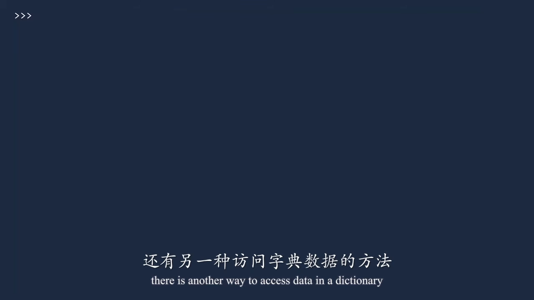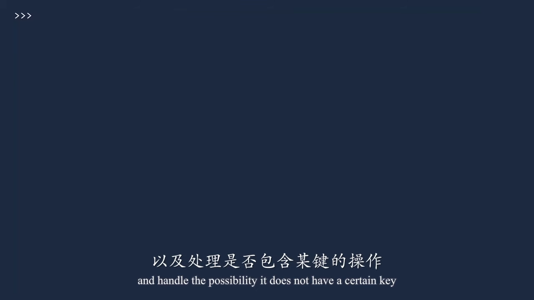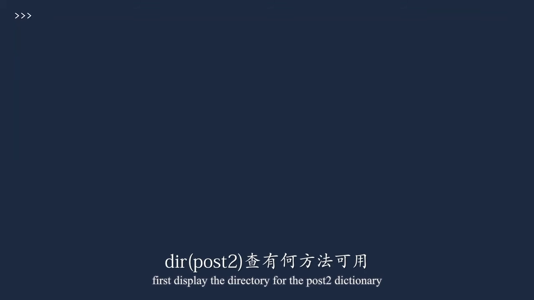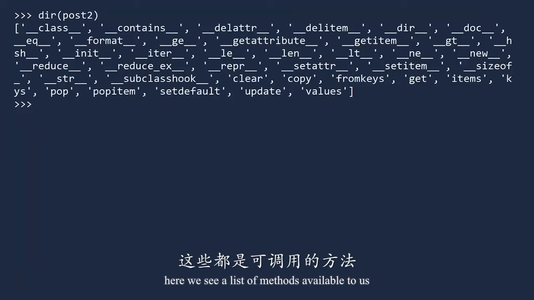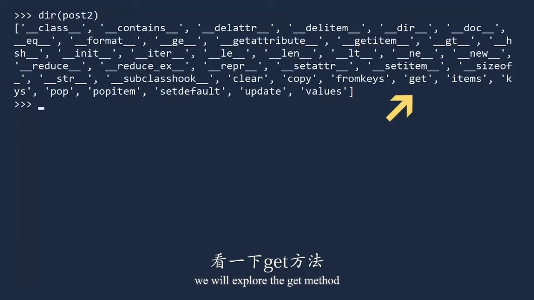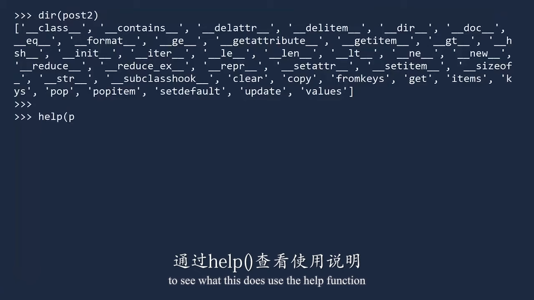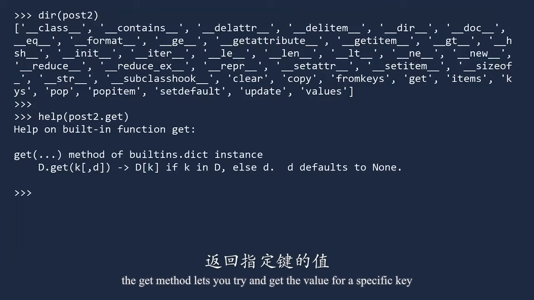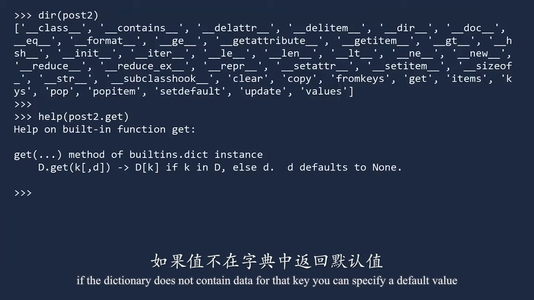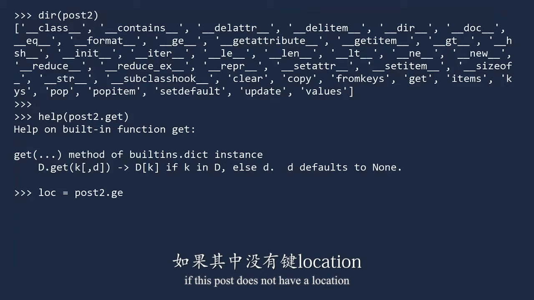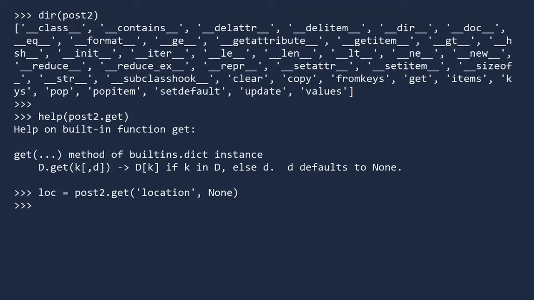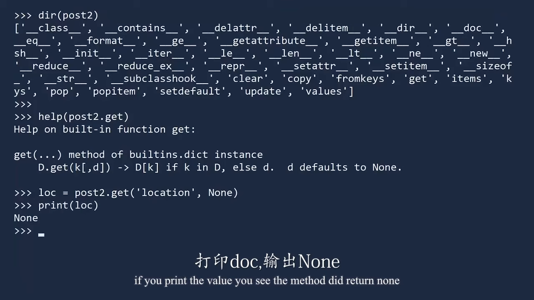There is another way to access data in a dictionary and handle the possibility it does not have a certain key. First, display the directory for the post2 dictionary. Here we see a list of methods available to us. We will explore the get method. To see what this does, use the help function. The get method lets you try and get the value for a specific key. If the dictionary does not contain data for that key, you can specify a default value. We will use this method to get the location from post 2. If this post does not have a location, let's return none. If you print the value, you see the method did return none.